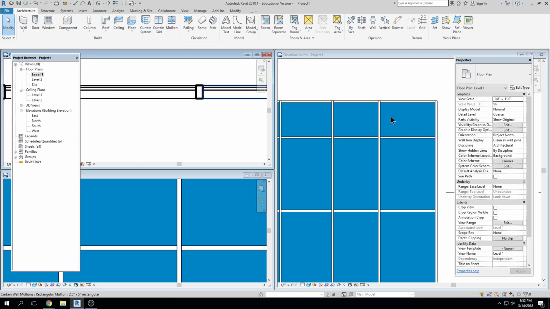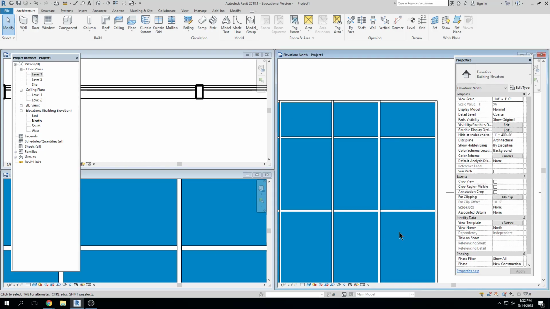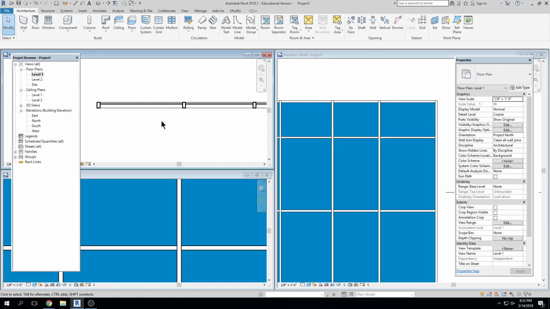So what's happening when you think, oh, I want to just move that over because I want to put a door here, do something like that, it's just not as easy as that. And it's not very easy to select either, right?